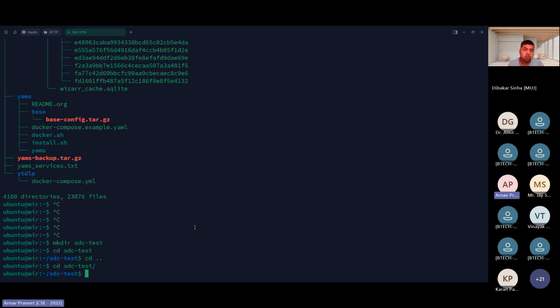Now we made a directory. Now say we want to create a file. The command for that is touch. So say I want to create a file, touch test.txt.